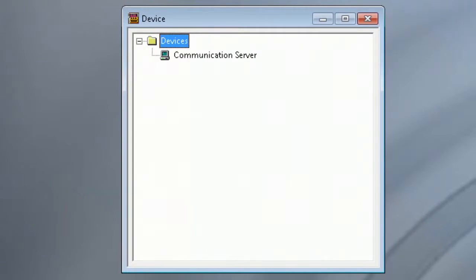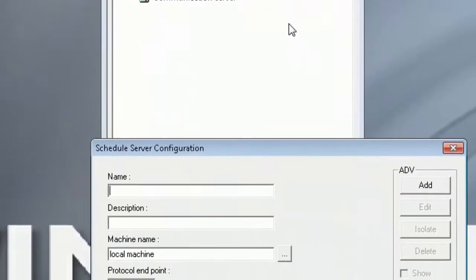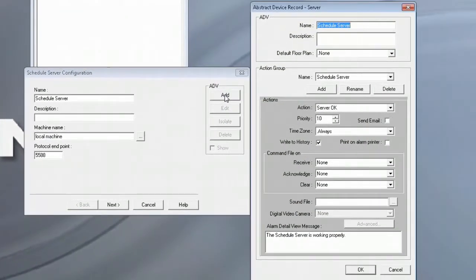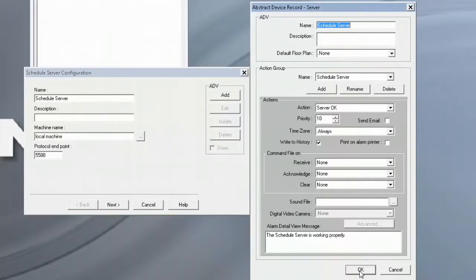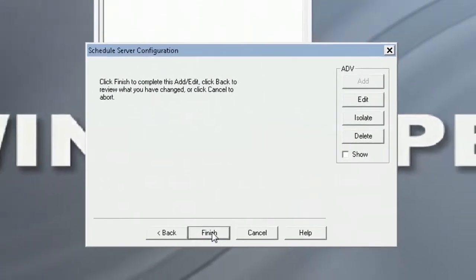Currently, I do not have a schedule server added, so to add one, we'll right-click on the Devices folder, select Add, and Schedule Server. I'll name the server just Schedule Server. On the right side in the ADV box, I'll select Add. In the abstract device record here, we don't need to make any changes. Just select OK on the bottom. Next, and Finish.